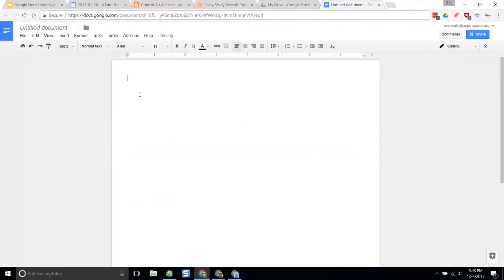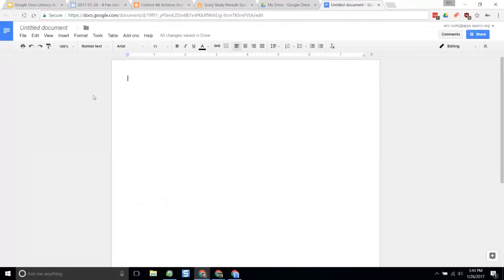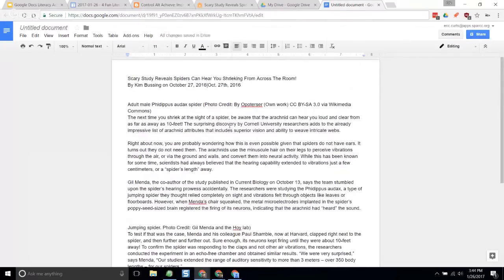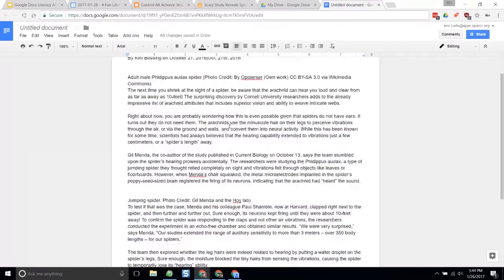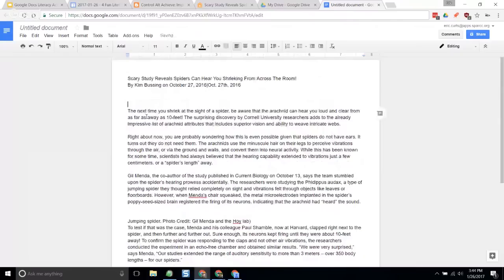So what you're allowed to do when you go to paste is you can actually do what is called paste without formatting. And that's by going to Edit and choosing Paste without formatting. Or if you're used to Control V for pasting, Control Shift V will do the same thing, but it will paste just the text itself instead of all of the formatting that comes with it. Now you still might want to clean up a few things, like we've got a couple of captions and stuff like that, but you get the idea there.